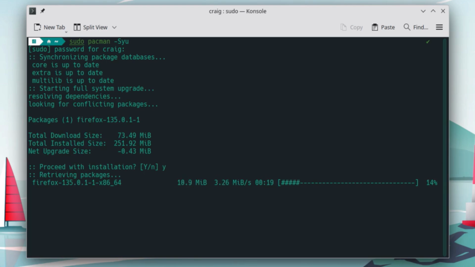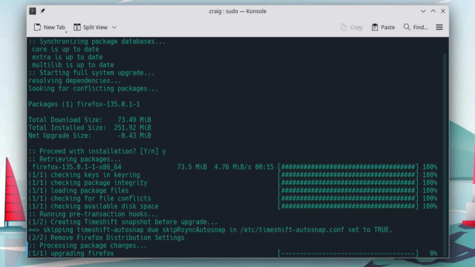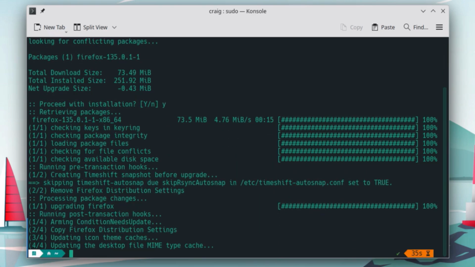Now it will begin updating all of your packages. Now this could take a few seconds, it could take a few minutes depending on the speed of your computer and depending on how many updates you need to do. Now mine has finished. So it took me about 15 or 20 seconds to update mine, but it all just depends on how many updates you need to do and how fast your computer is.